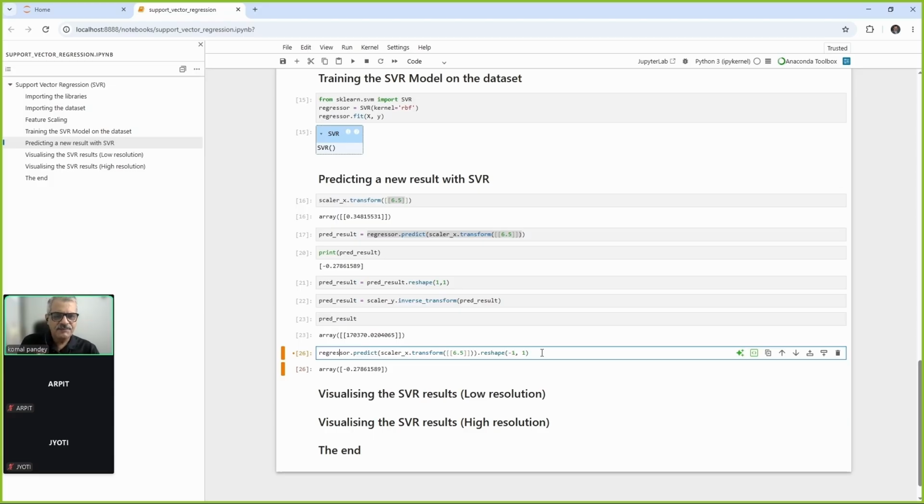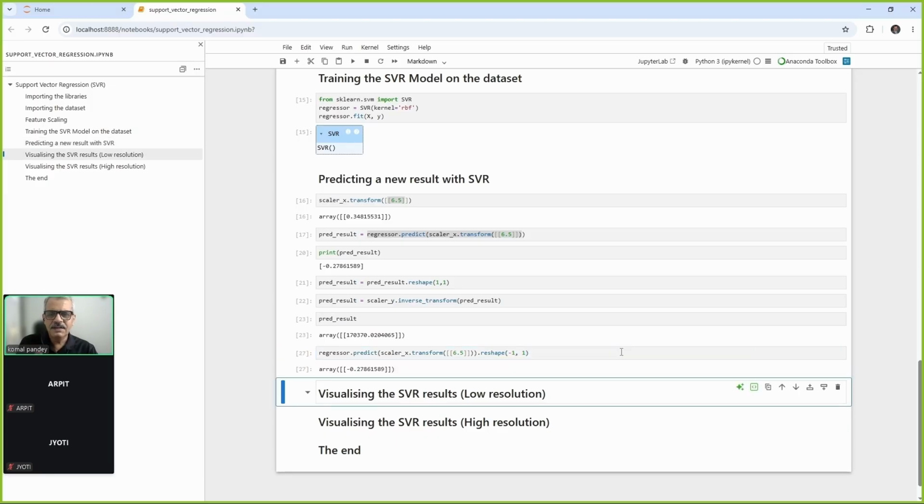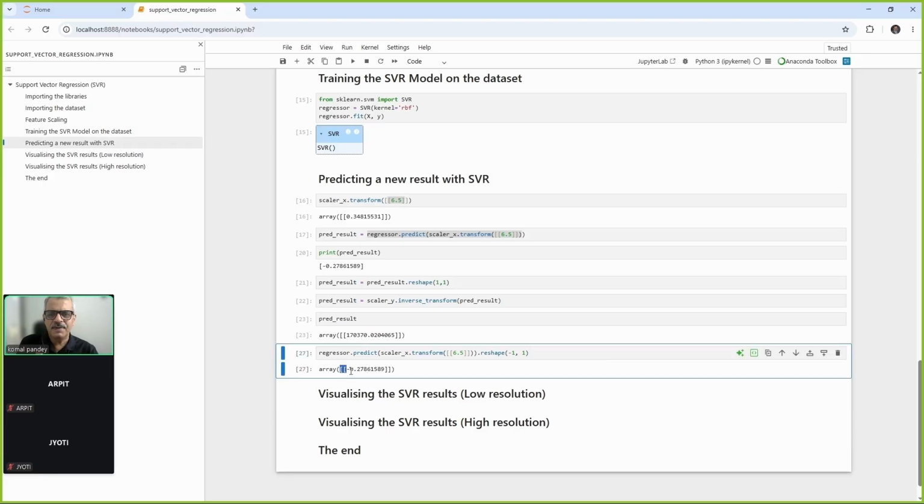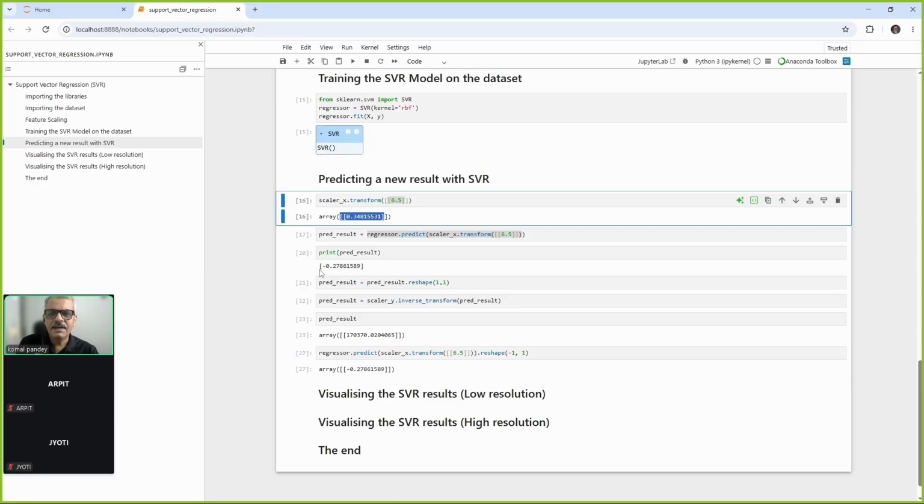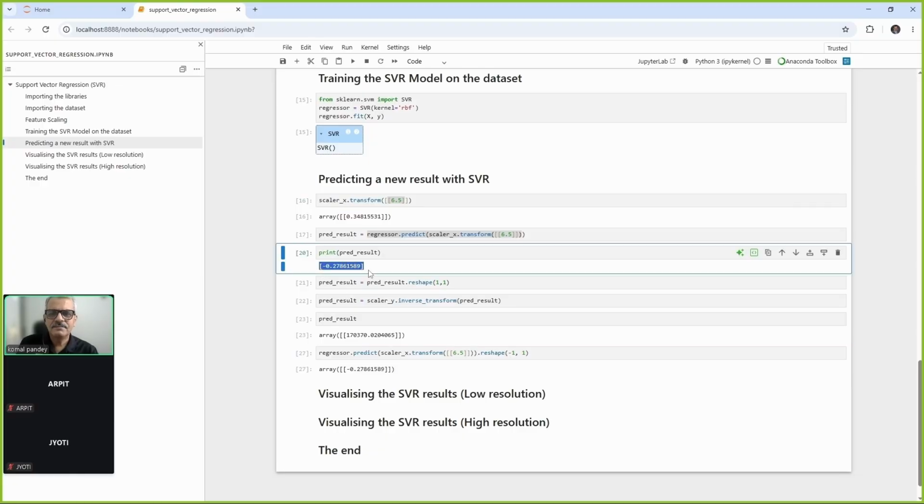And then after reshaping it, if you run this, this reshape will transform this 1D array into a 2D array. Run this cell, and now it is a 2D array. See, this result is enclosed in 2 square brackets. Here it was a 1D array, and now it is a 2D array.